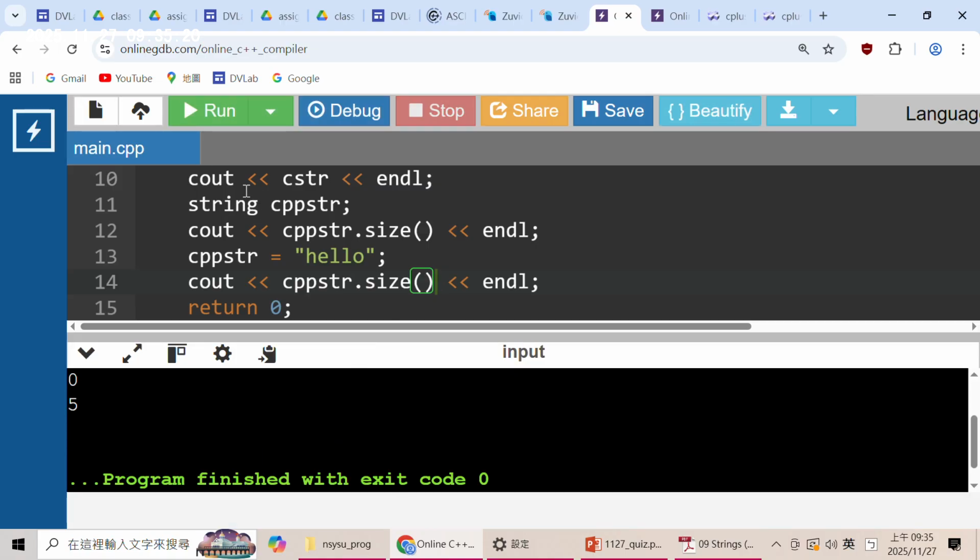And you notice that you declare this C++ string without initialization. So its initial size is 0 because you do not initialize this string. So initially its size is 0. And then after you perform the assignment, its size changes to 5. This size does not include the null character. So the size refers to HELL, so the null character is not included.